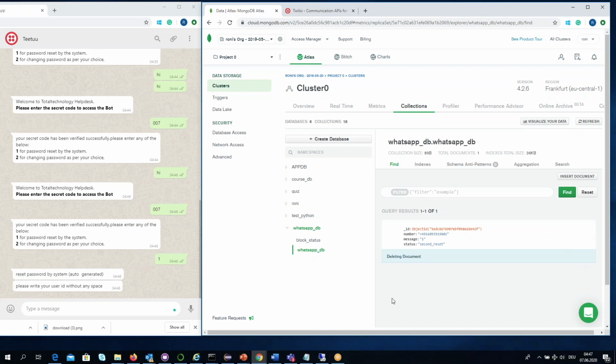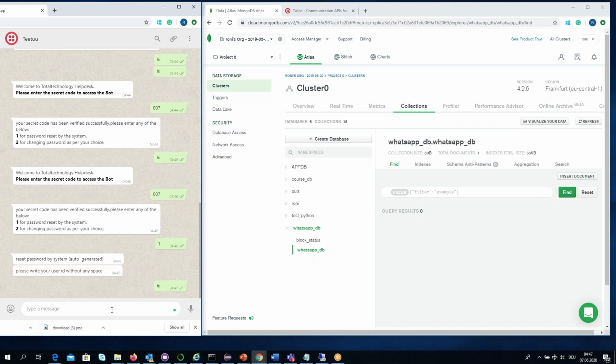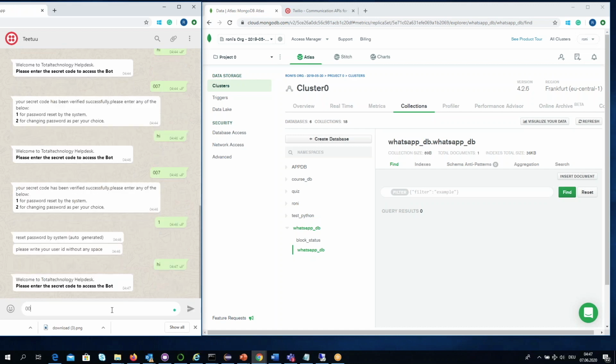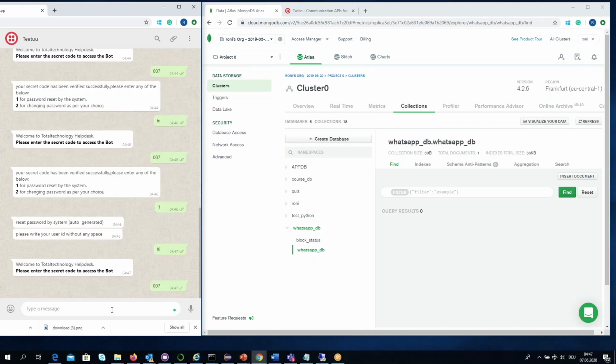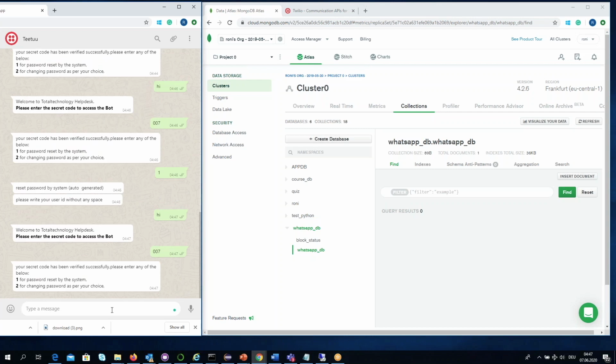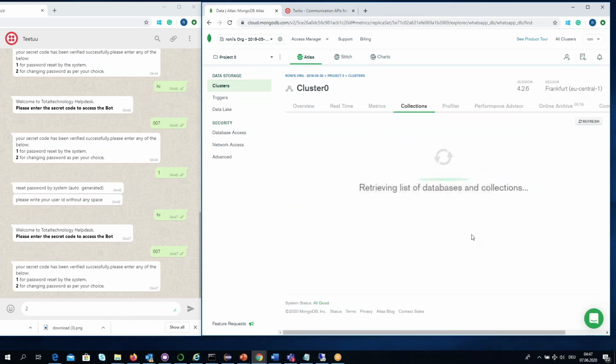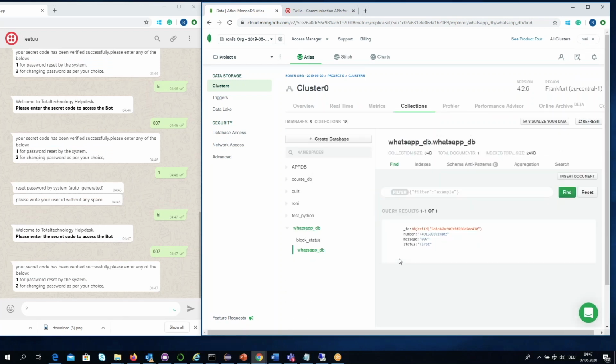Okay, getting deleted. 007. This is also fine. Let's write 2. So it should be 1 now, so it should be second change. It will be changed to second change.